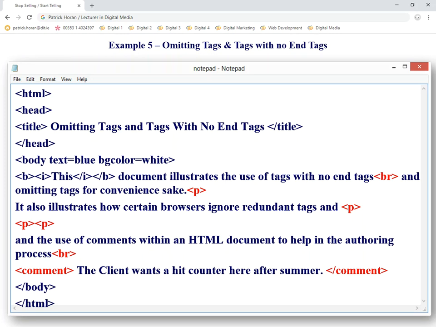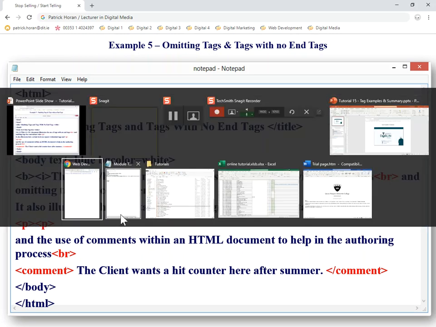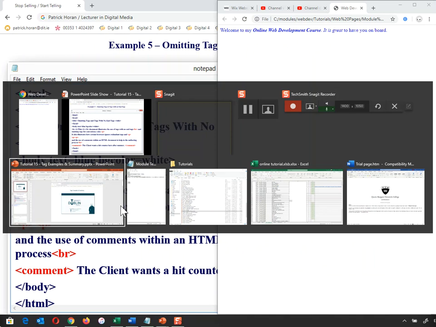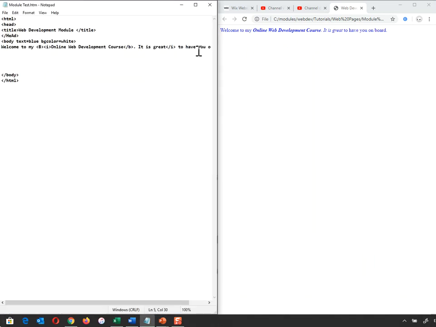So I'm going to pause it there, and I want everyone to play around with this. Add a little bit of text. Use the BR, the P, and the comment tags, and then file and refresh and see how you get on. So I'm going to jump across to my documents here, and I'm going to put in a P in here. I'm going to go File, Save, and then refresh, and you will notice that a paragraph break appears here.